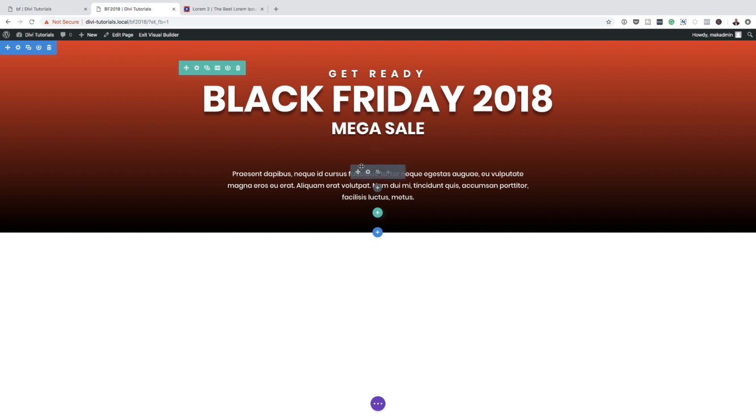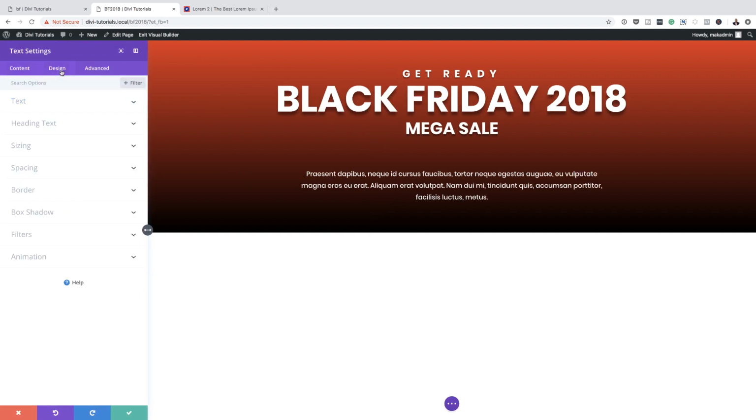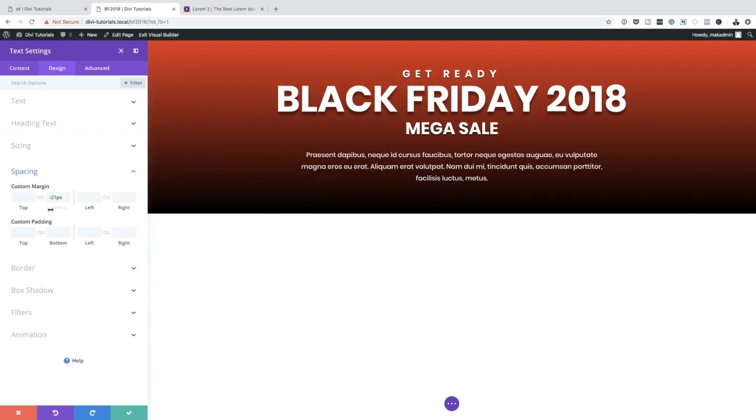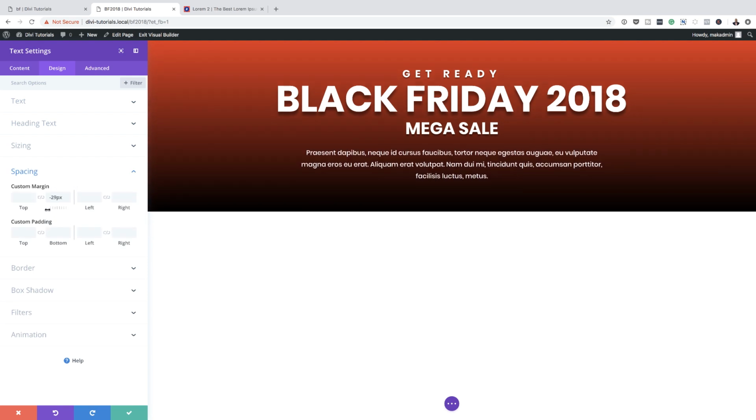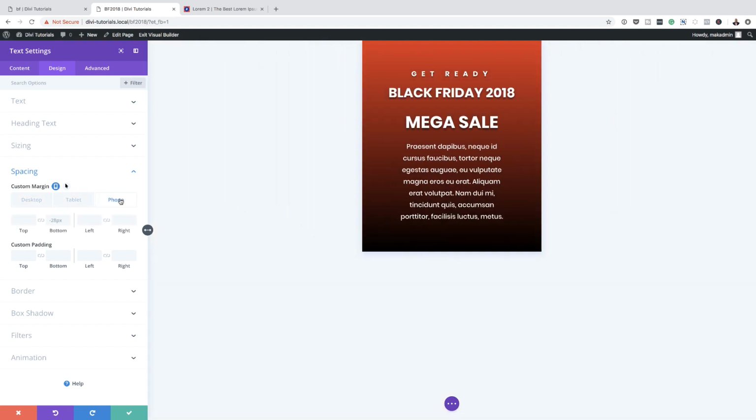Now you notice that we have a bit of space between these two modules. So what we need to do now is to go here and reduce that space. So I'm going to click here on design, spacing, and then here on the margin bottom, I'm just going to decrease this to about, let's say, 28. And then I just want to make sure that everything looks great on the tablet and the phone. Okay, so that looks fine. I'm happy with that. And that looks okay on the phone as well.